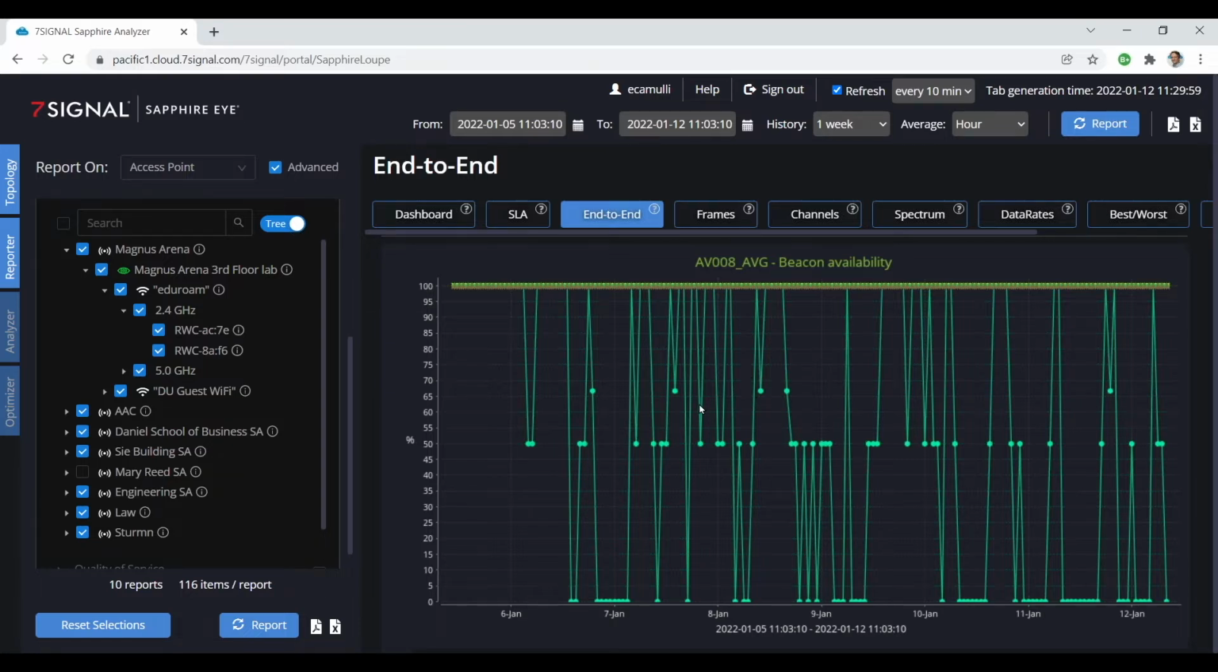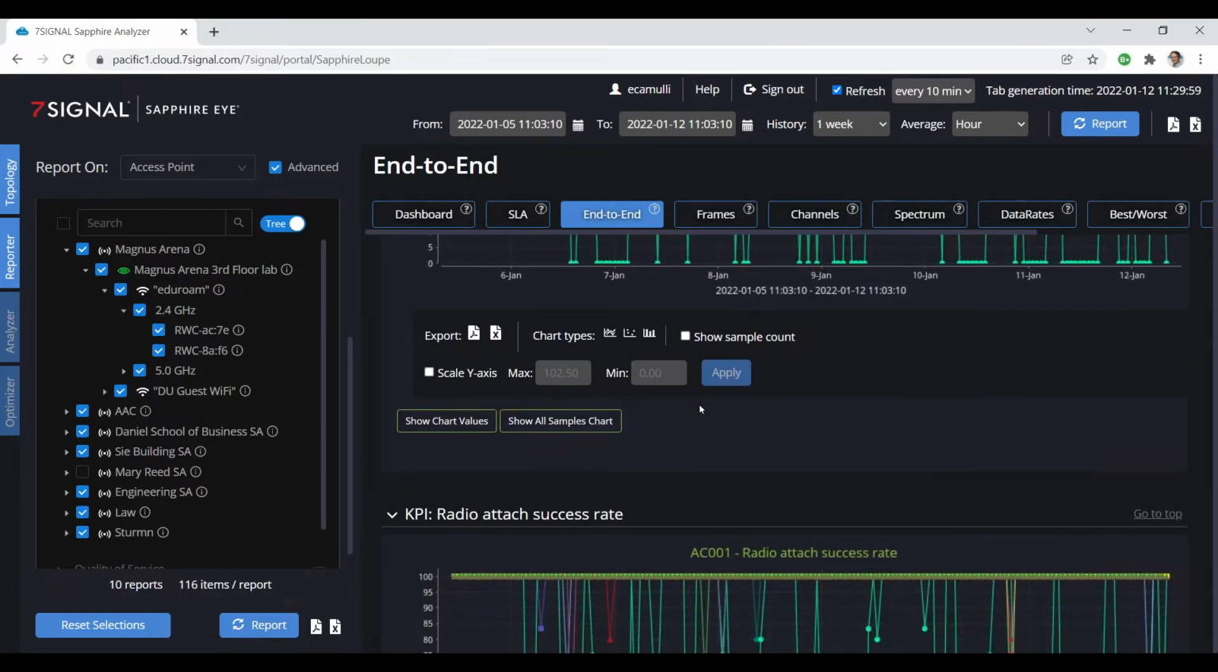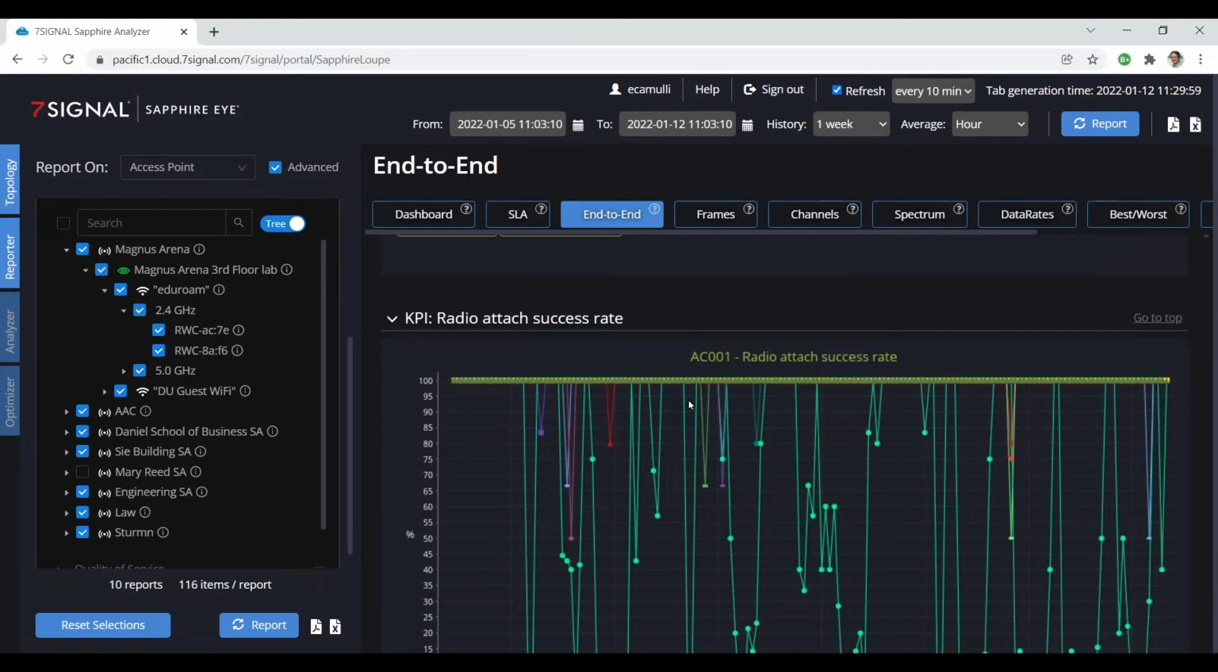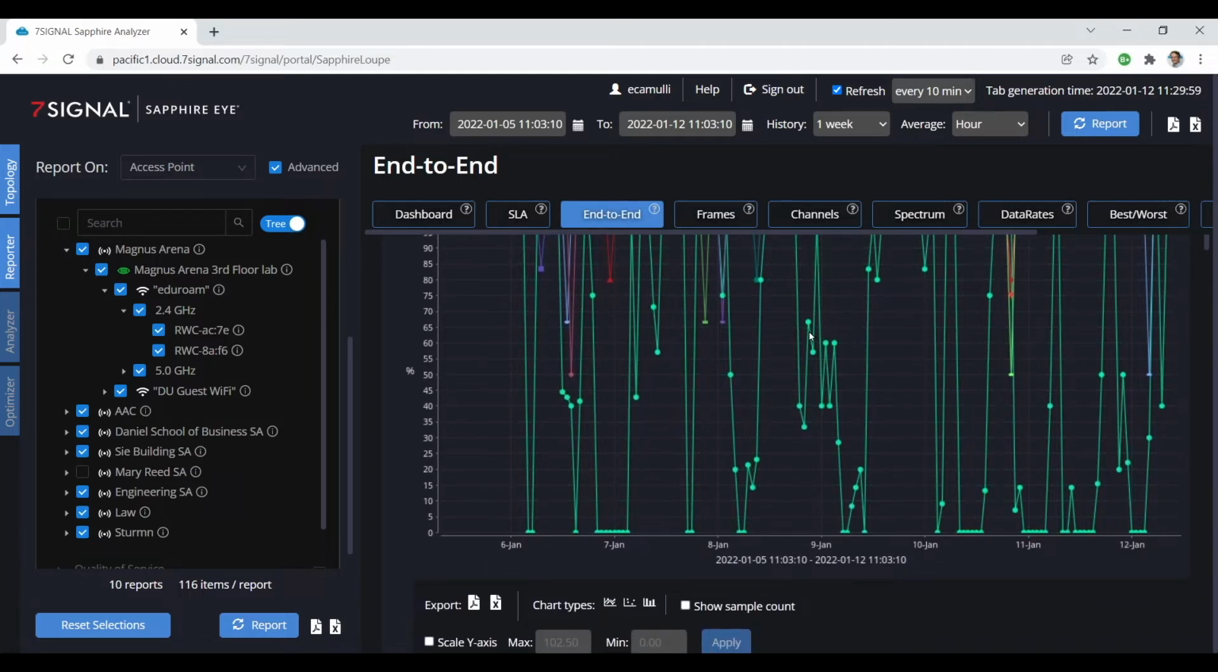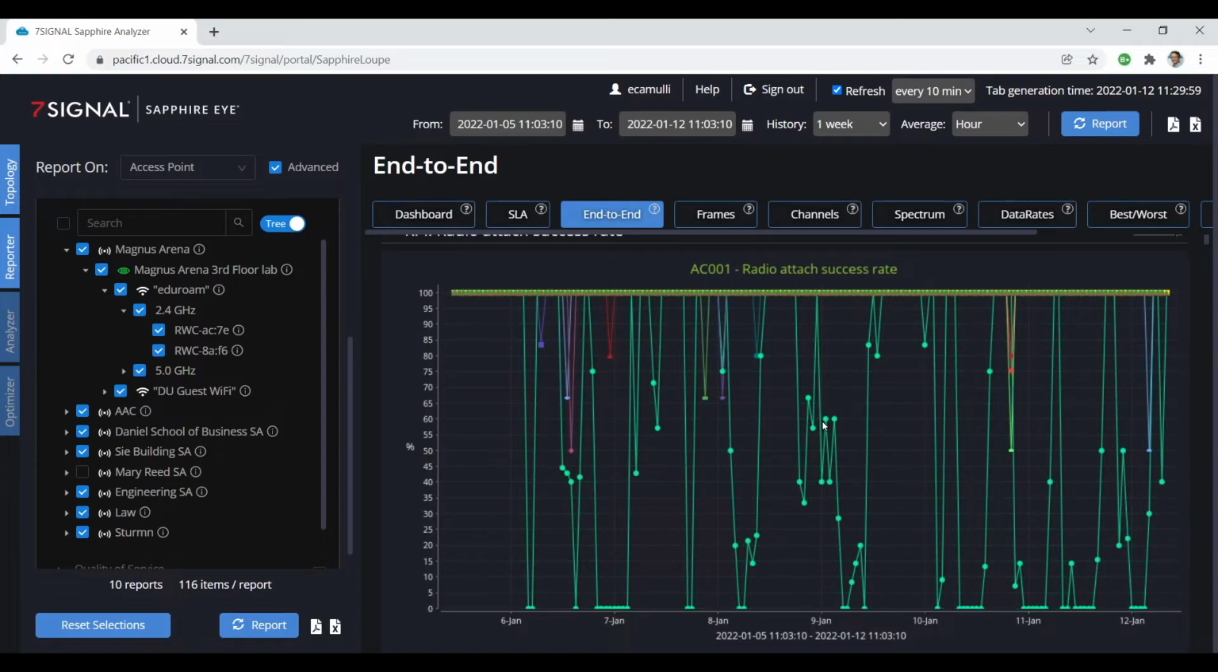And this will also show up in the next report that I'm going to show you, and that is this radio attach success rate. So you can see that same green access point. If we can't hear a beacon, then we're not going to be able to associate or attach to the radio. The one goes hand in hand with the other, and it shows up really well on this chart as well.